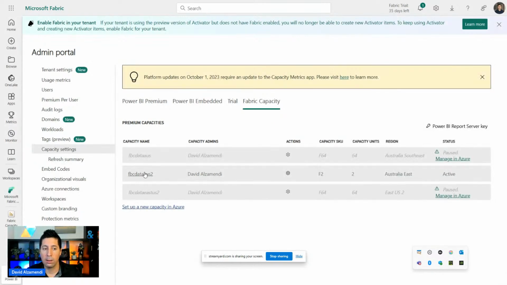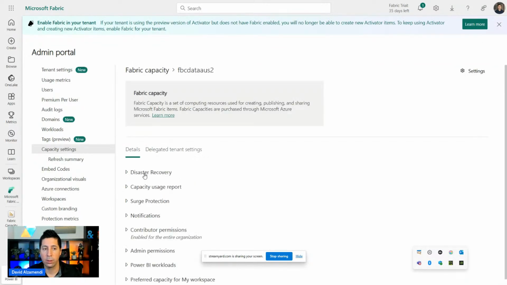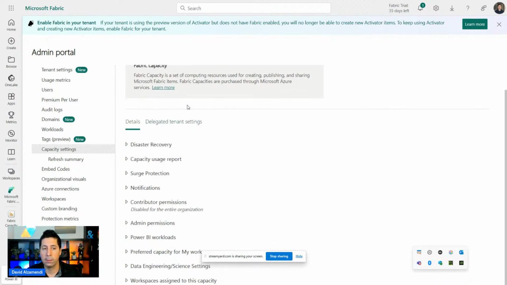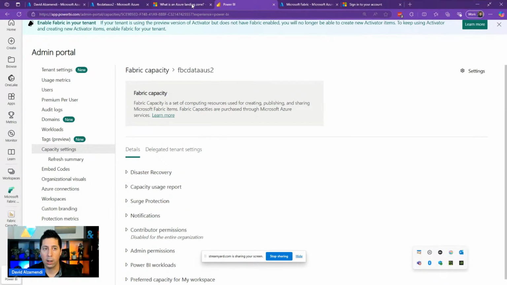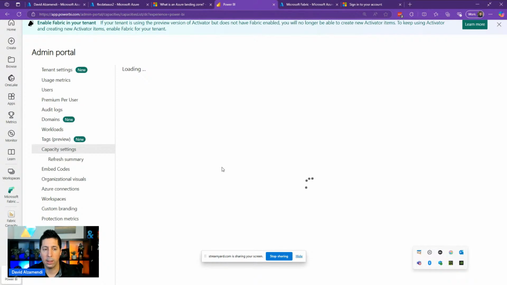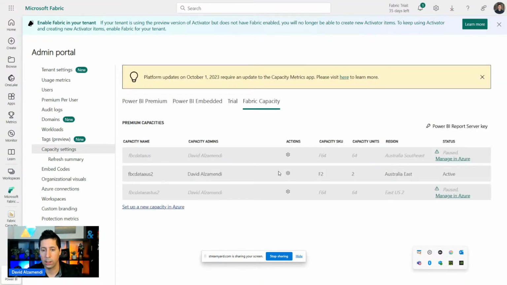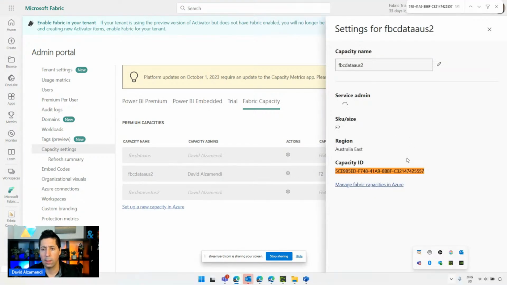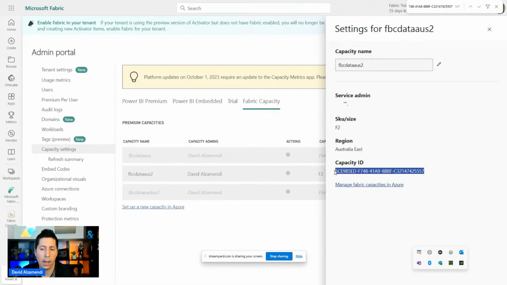But many times I just come here and I click on the name. So when you click on the name, this is going to open some configuration parameters that we're going to see now. But here we don't see the capacity ID. But if we look at the URL, this ID will match the capacity ID that you see in the settings section. So if I click in here, you'll see that name matches this one here. So you need that capacity ID to configure in the Fabric monitoring app.